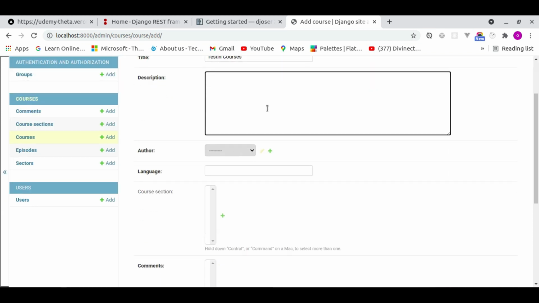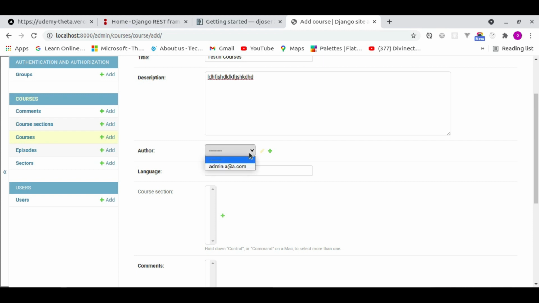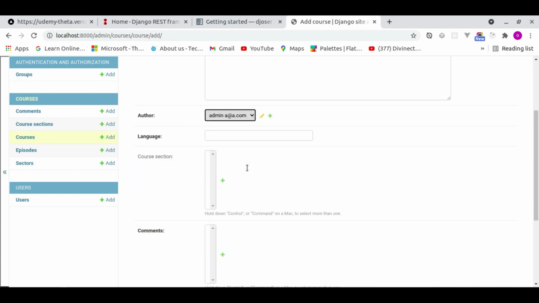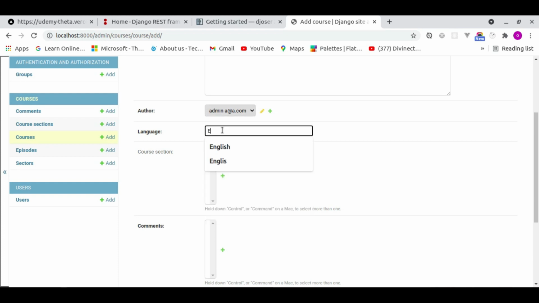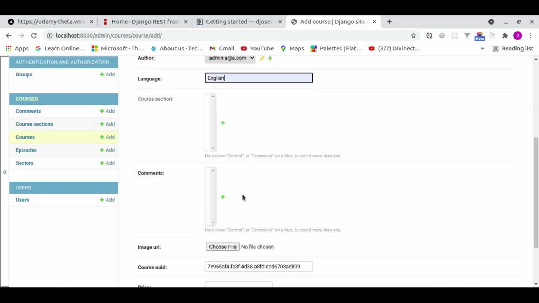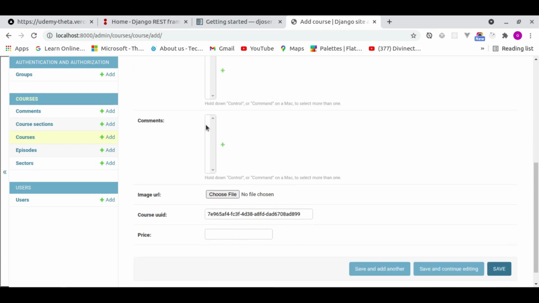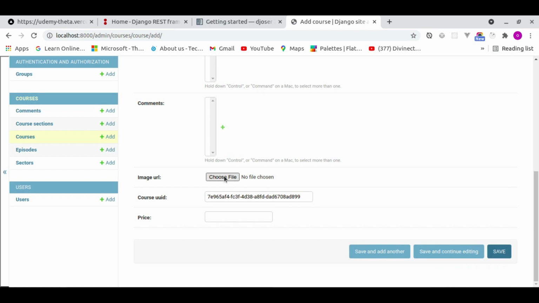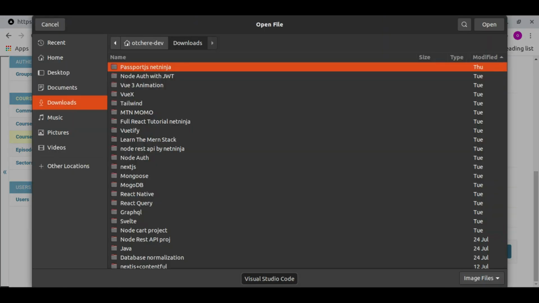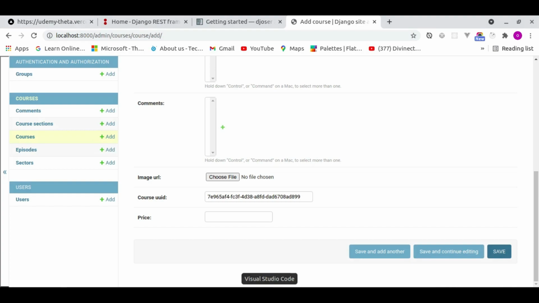Let me just provide something over here. The author is going to be me, of course. The language is going to be English. Let's jump the comments. Oh, we are going to have an error with this one too, but don't worry, we'll fix that. Let's fix it now before we get to the error. It's going to be, say, it's required.